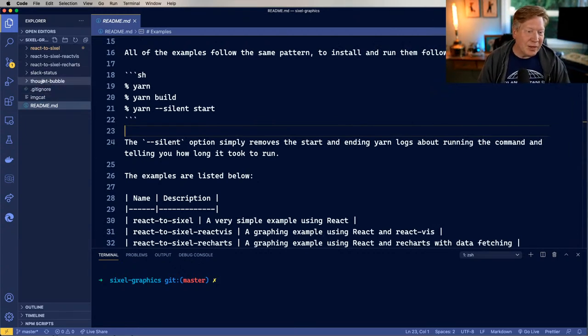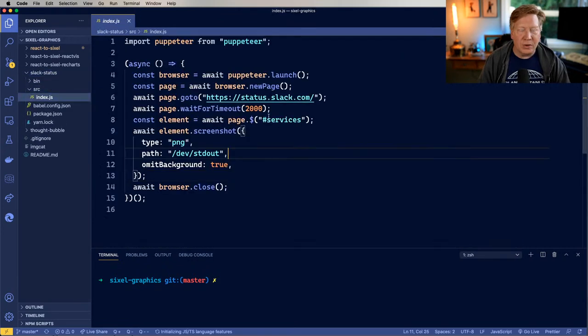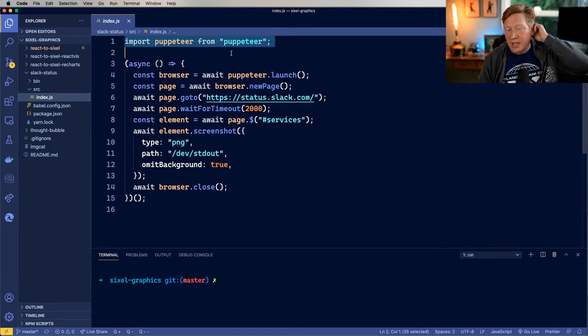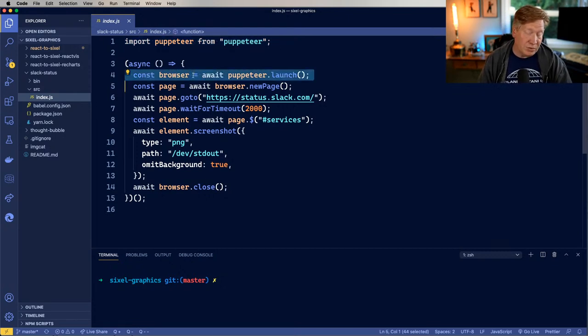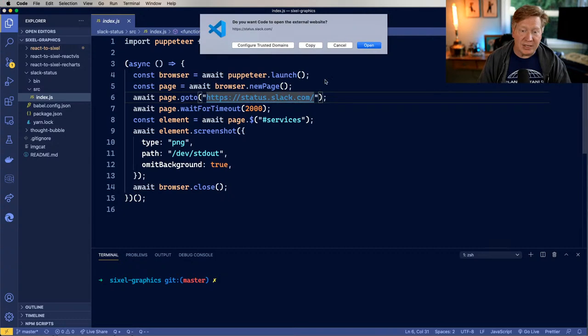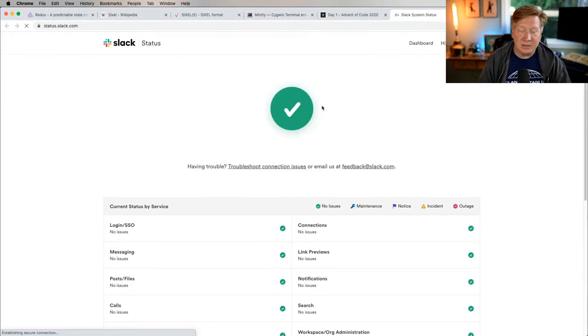All right. Anyway, so let's look over at Slack status. All we're going to do is bring up Puppeteer, an automation system really for testing web pages. It's a headless Chrome automation system. So you can bring up the browser, which is headless Chrome. You can then go to a new page in that browser. You can then go somewhere in that page. In this case, we're going to go to status.slack.com.